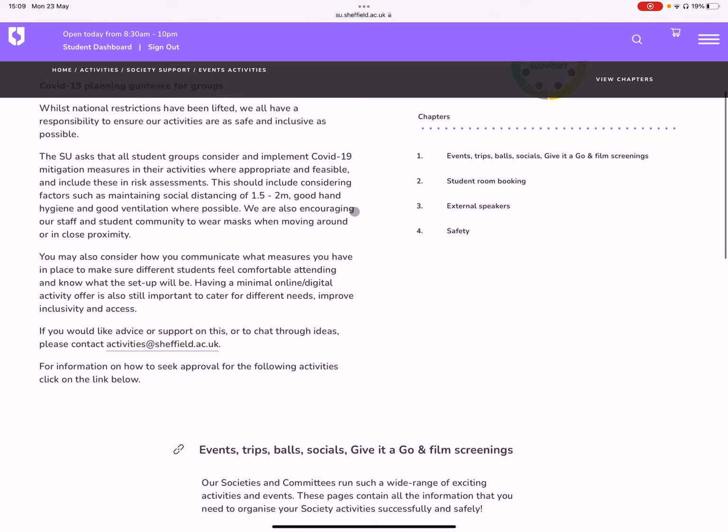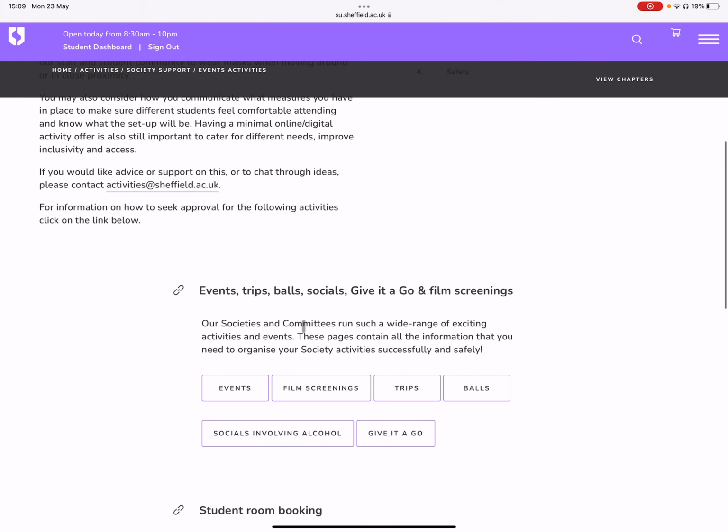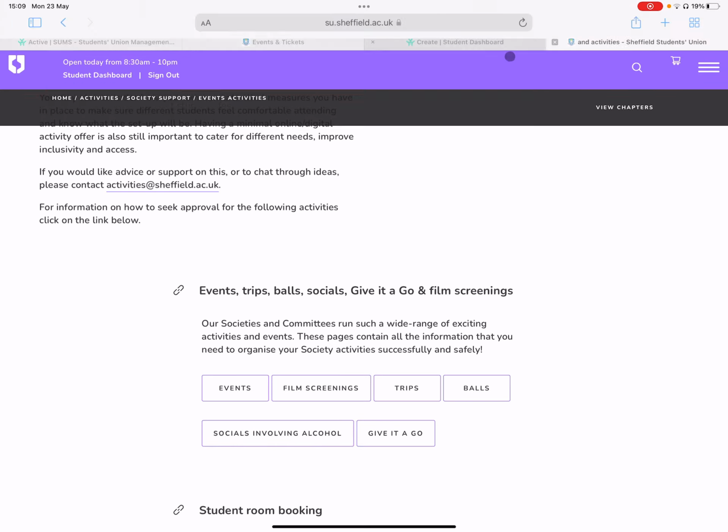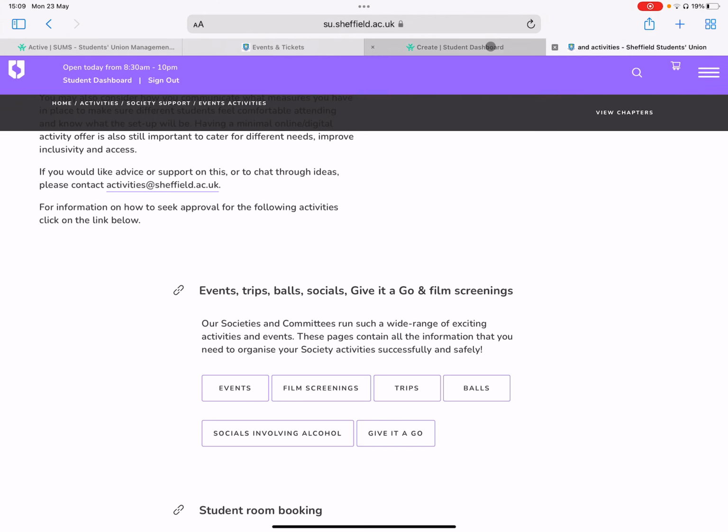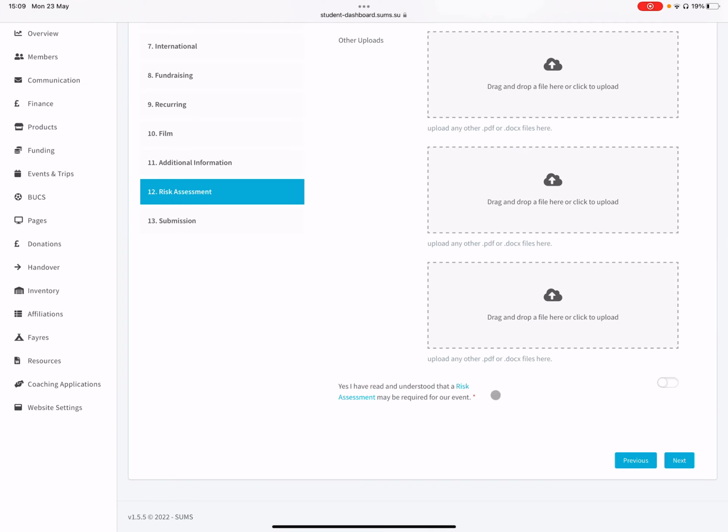This link has a load of guides to your events and particular ones that might. So socials involving alcohol, you will probably need to fill in a risk assessment for that. But many of you will not. So back to our application, you need to have checked that you've read this information and then you don't have to upload anything. If you do need to upload a risk assessment, upload your risk assessment. Okay.